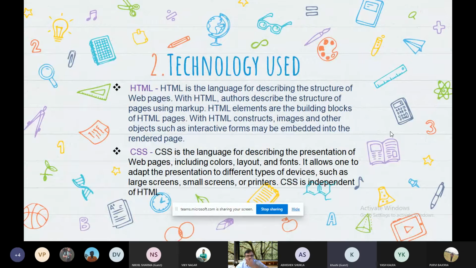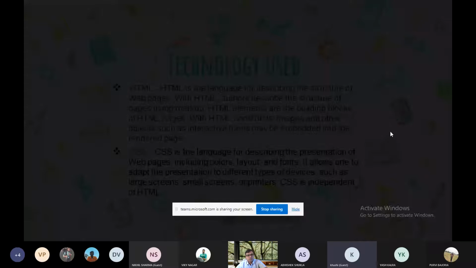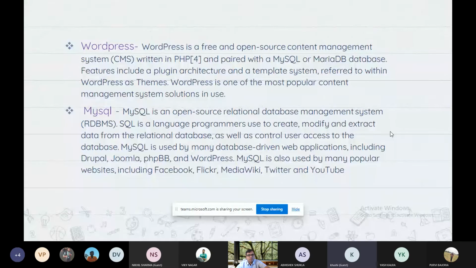CSS. CSS stands for Cascading Style Sheets. CSS is the language for describing the presentation of web pages, including colors, layout, and fonts. Third one is WordPress, which is the most important. WordPress is a free and open source content management system, CMS, written in PHP and paired with a MySQL or MariaDB database. Then MySQL. MySQL is an open source relational database management system, RDBMS.